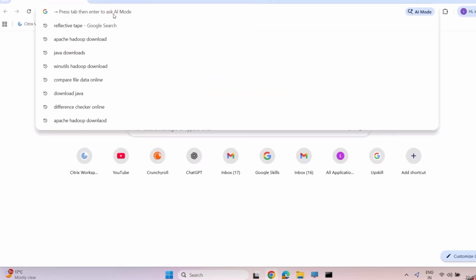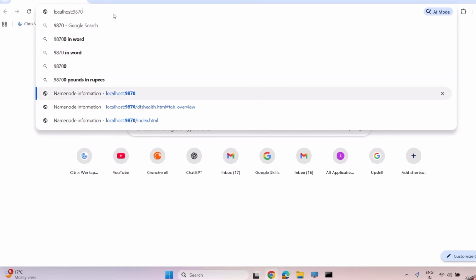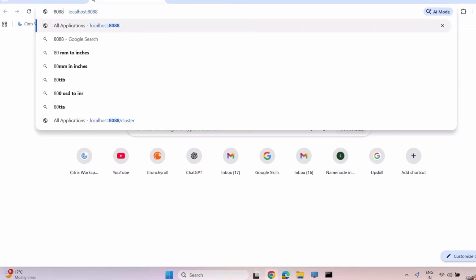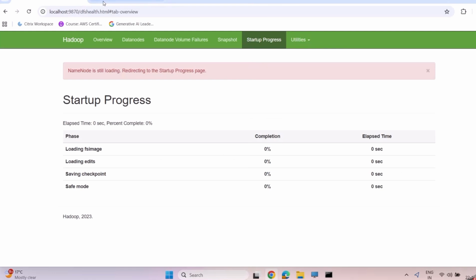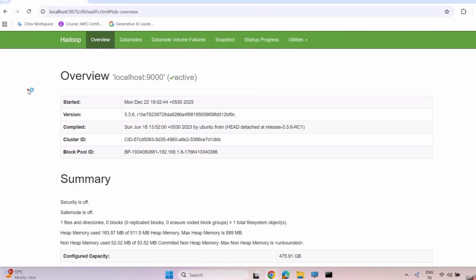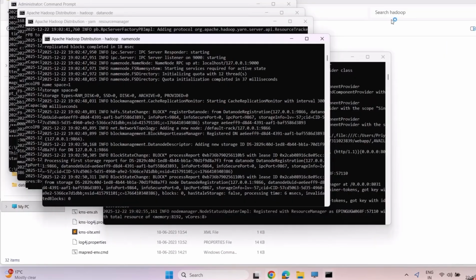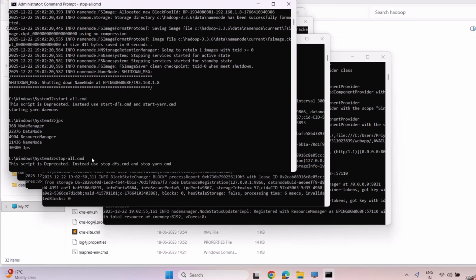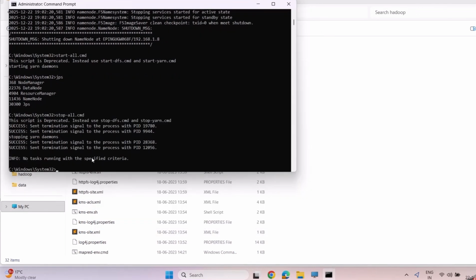Minimize those, and go to Chrome and go to the URL localhost:9870. It will open the name node web page, and the other URL you can go to is localhost:8088. It will open the web page for the node manager. So both of them are running. To check the services that are running, you can simply type the jps command.